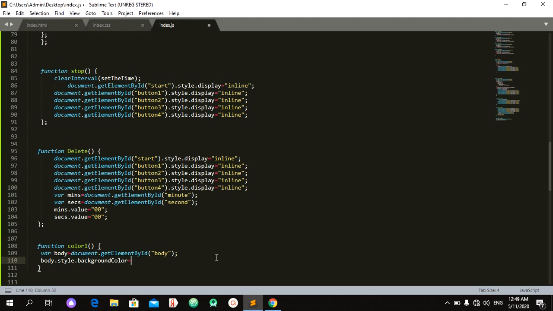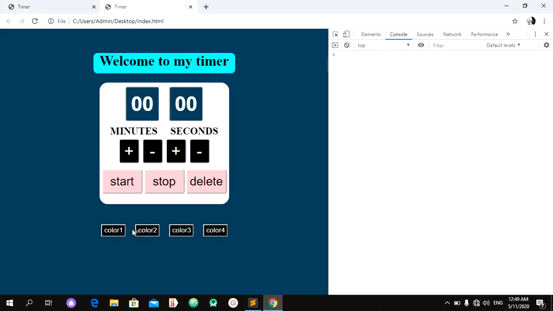When I click the first button, it should be red, right? Let's write the hexadecimal color. Let's say 8s, let's say 15, it must be equal to red. So let's see whether it works or not. Just click the first button. As you can see, we can change the background color of the body.